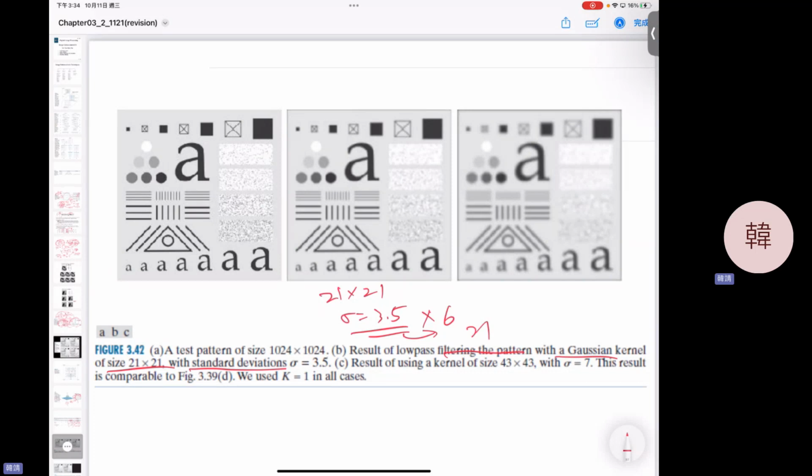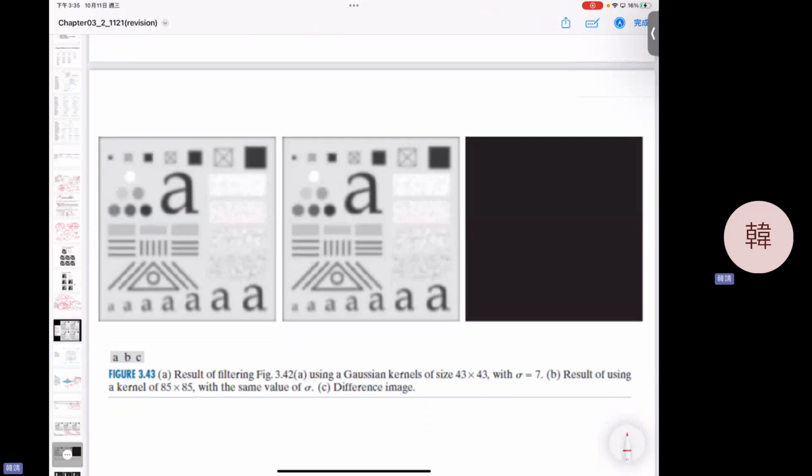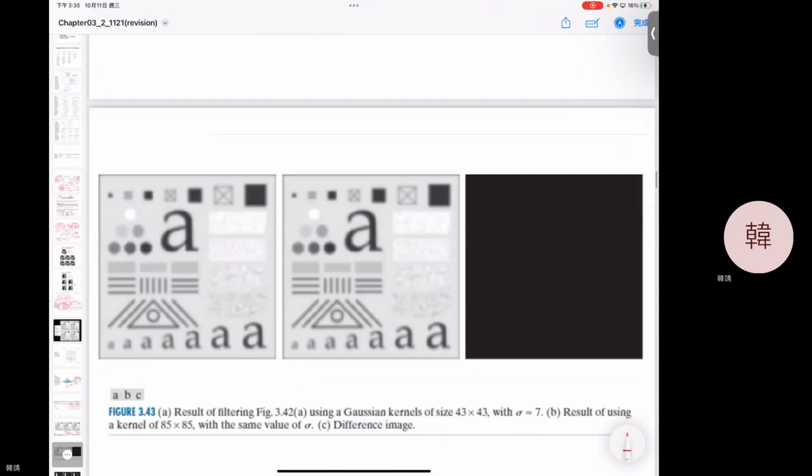If your sigma is set to 7 for your Gaussian, you need 42 by 42, but we want an odd number, so maybe 43 by 43 is good for that. So you see, this depends on your sigma definition, your standard deviation. You are going to define different mesh sizes for your Gaussian. And what's the result? If you have a higher factor than 6 times sigma, does that affect your result?